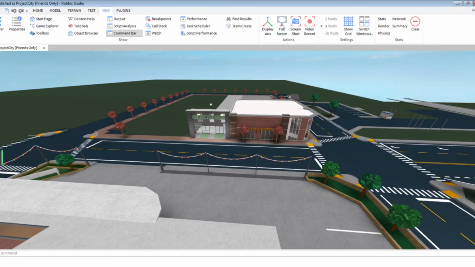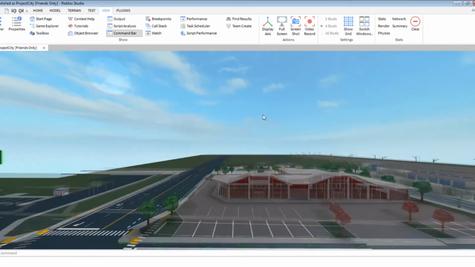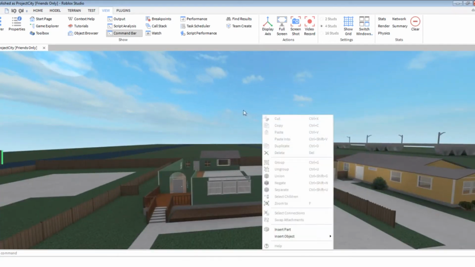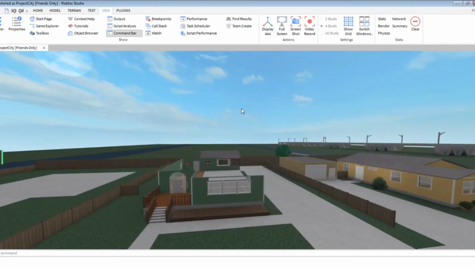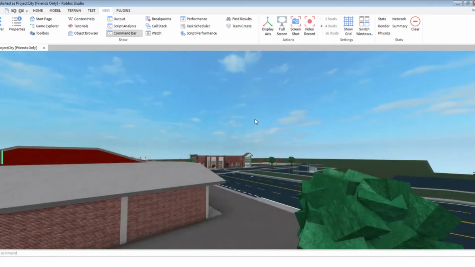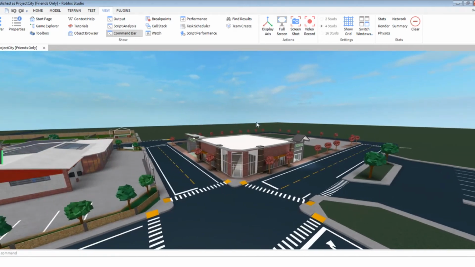I wanted to do some more progress on the mall, as well as finish this greenhouse over here. My goal is to finish the greenhouse by this weekend and do a lot more progress on the mall.